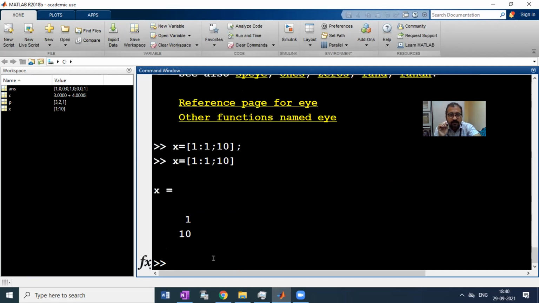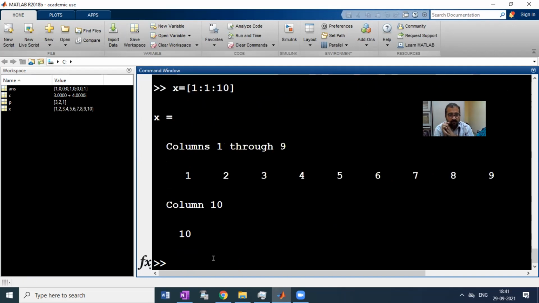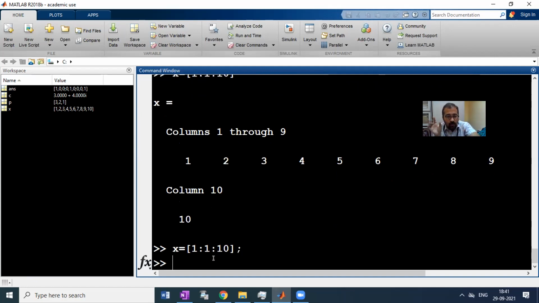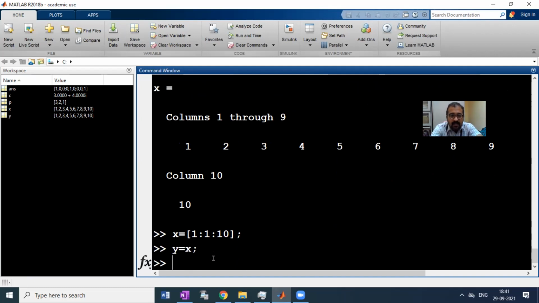Now what happens? Oh, sorry, this is a mistake. x equal to 1 colon 10. It is a row vector. Why is the output now displayed in the command window? Because the semicolon was missing. So x is a row vector with 10 columns. Similarly, y equal to x. So that means y will also be a vector of the same dimension as x.